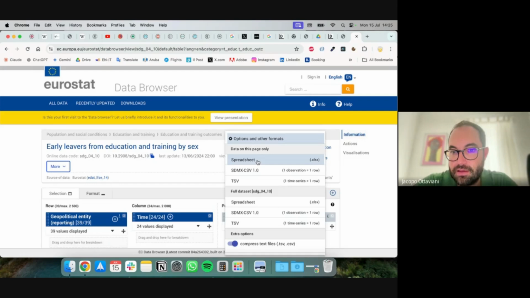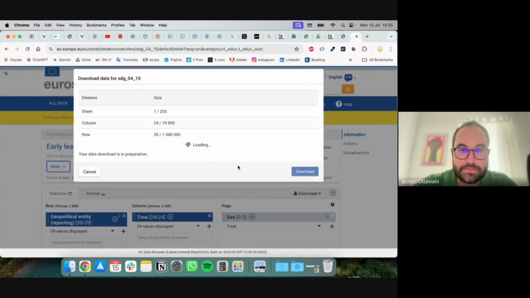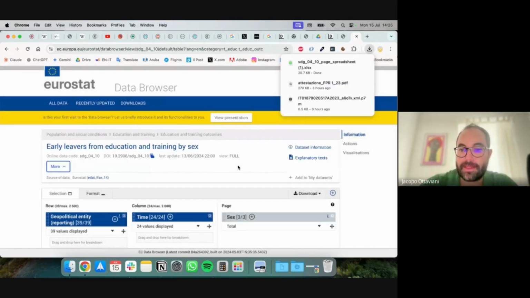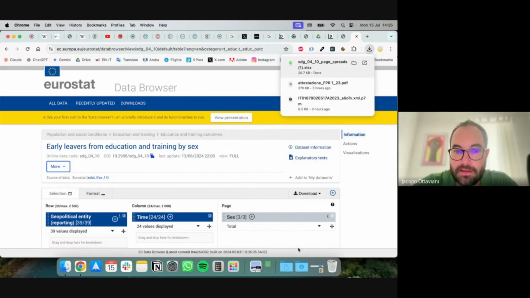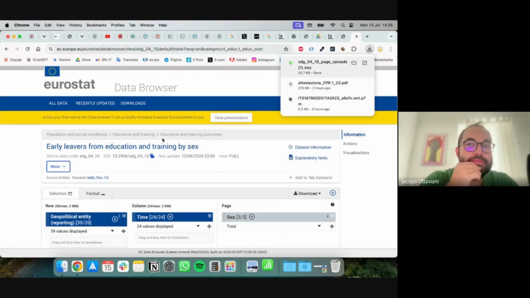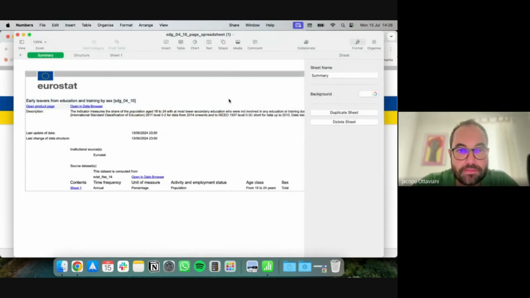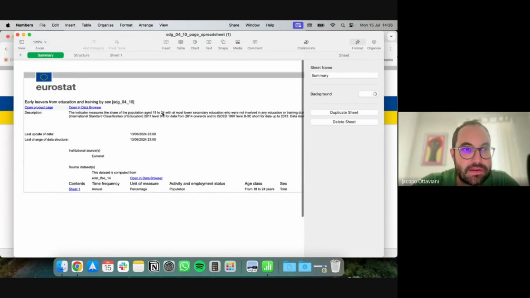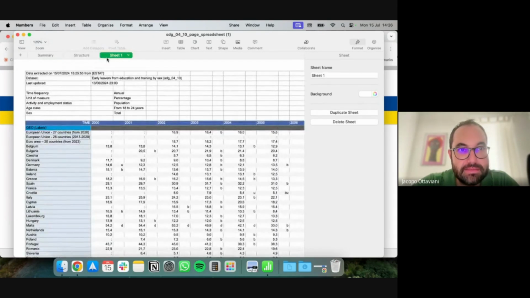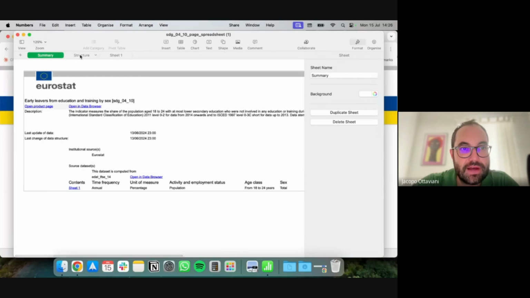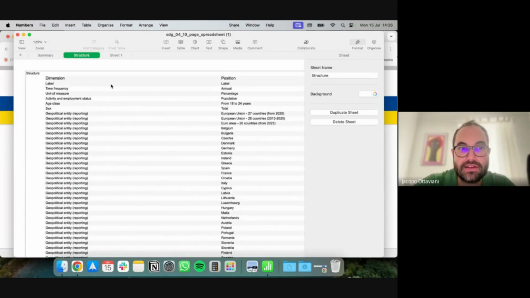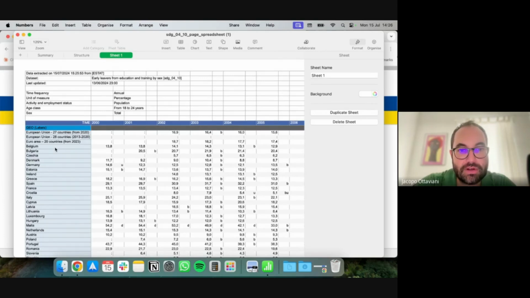So I download it from here. It will take a second. And you get the data set. So now I quickly open it. It's like this. There are 3 pages or tabs or sheets. The first one and the second one have the descriptions of the indicators, so you can read them later if you want to. And then you have the most important one, which is the actual table.